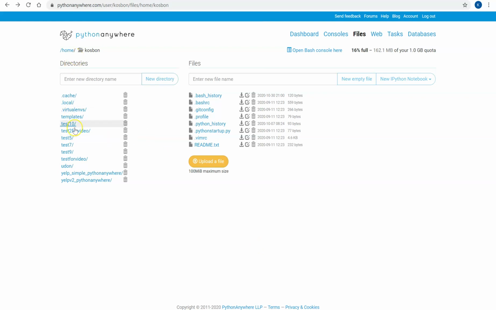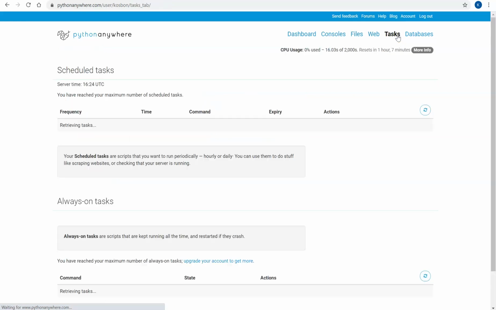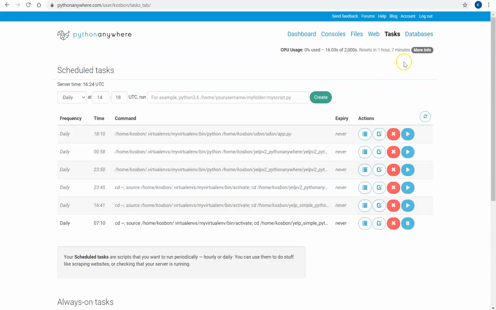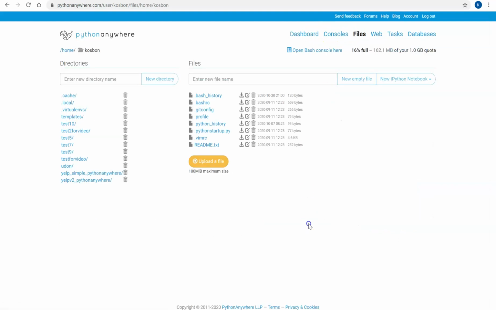So basically what I have here, I have different folders, different projects, separate projects, and I can even create virtual environments. I can pip install different libraries in each virtual environment. Here I can also go to tasks, and I can schedule different tasks here. Okay, and just to quickly show you how to put your code here.